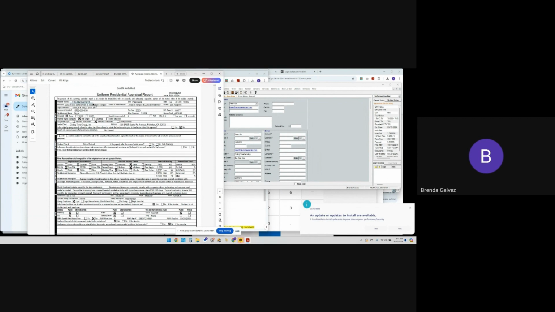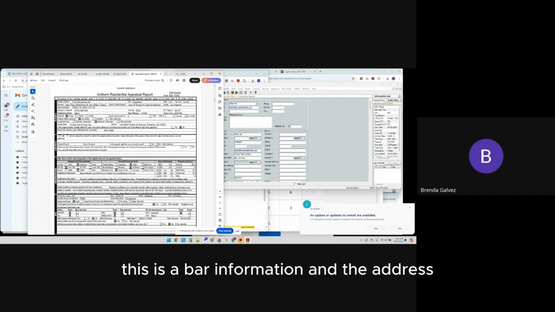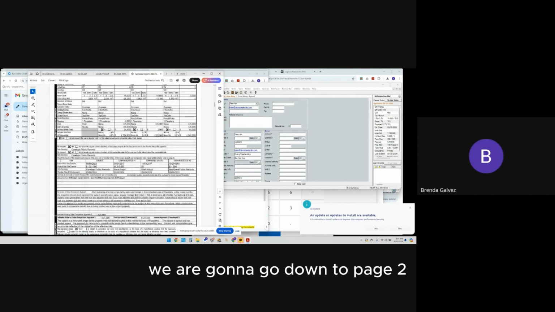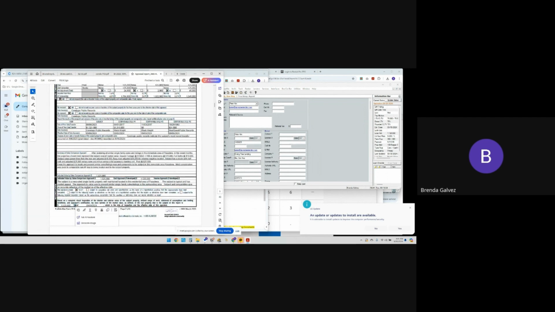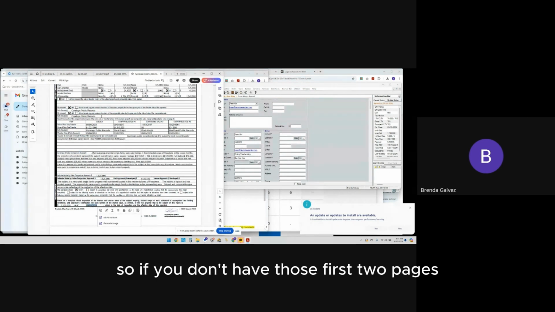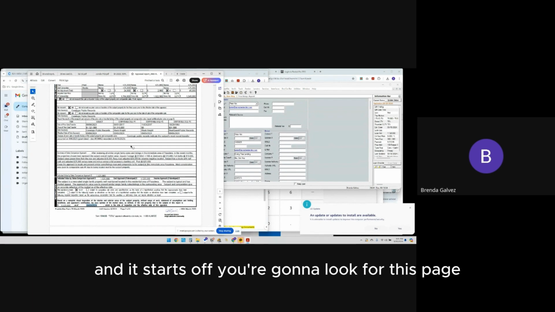But sometimes it'll start here, with the actual report. So again, this is the borrower information and the address. We are going to go down to page 2. Sometimes it'll be on page 3, but we're going to see this right here, the value and the date. So if you don't have those first 2 pages and it starts off here, you're going to look for this page.